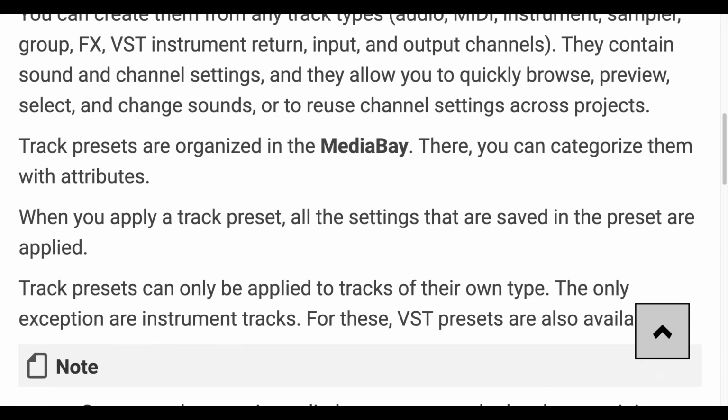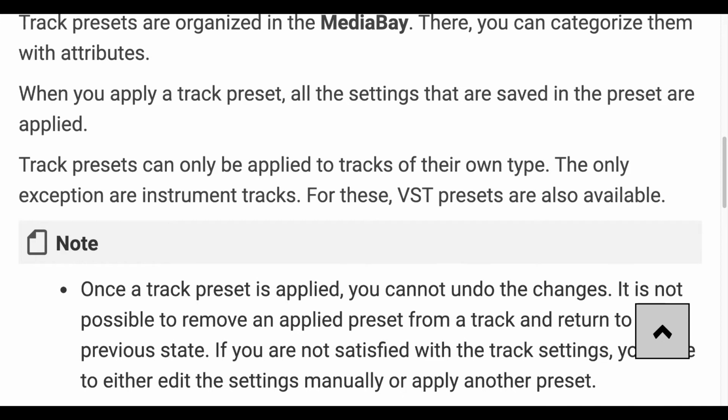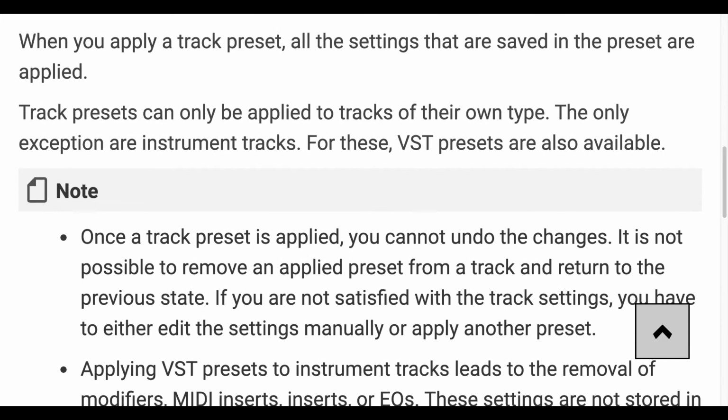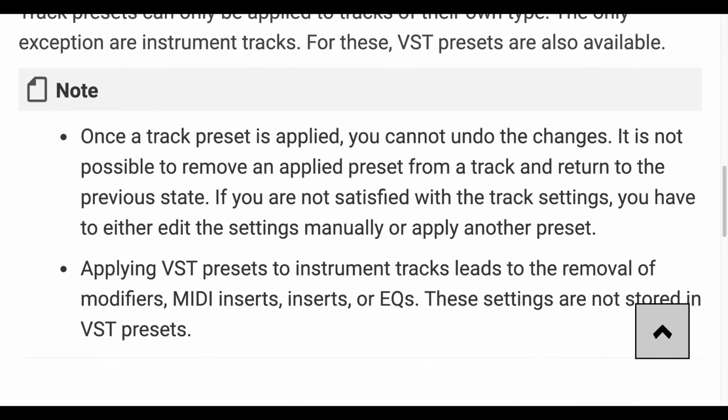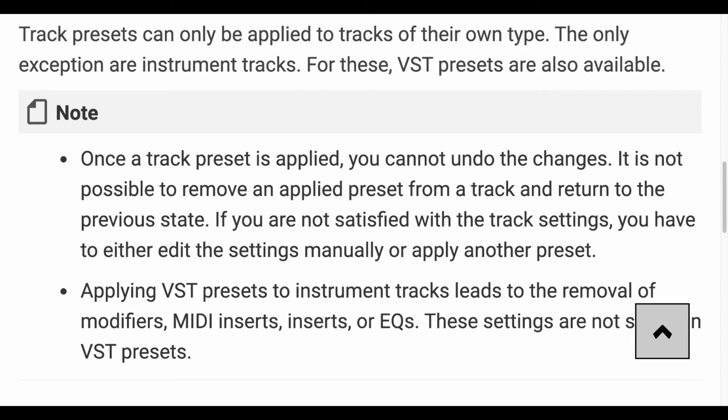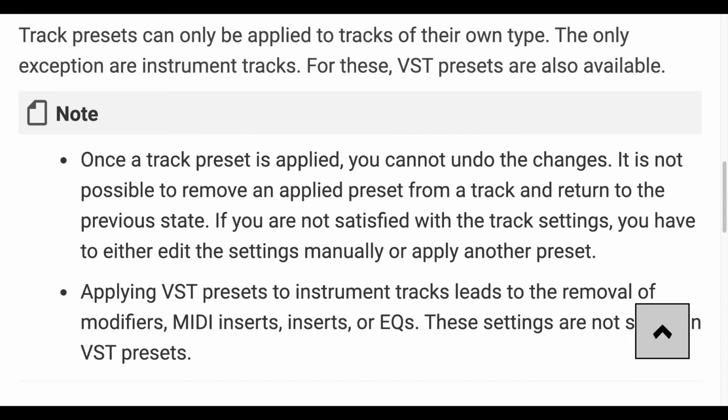Track presets are organized in the MediaBay. There you can categorize them with attributes. When you apply a track preset, all the settings that are saved in the preset are applied. Track presets can only be applied to tracks of their own type. The only exception are instrument tracks. For these, VST presets are also available.